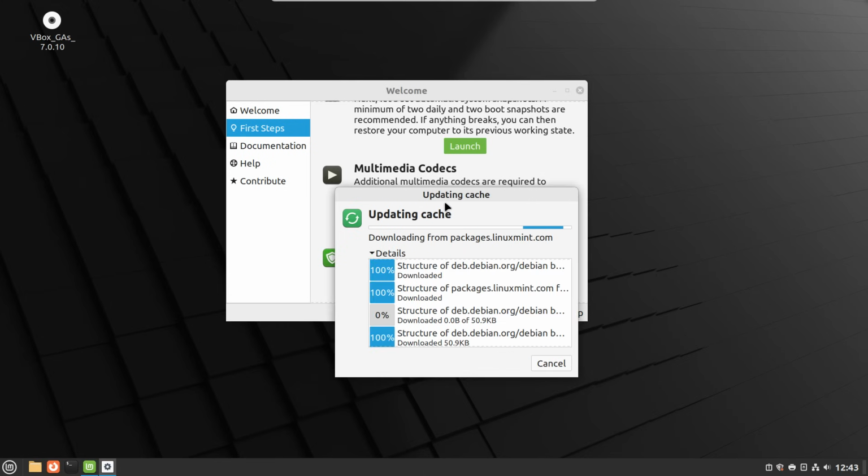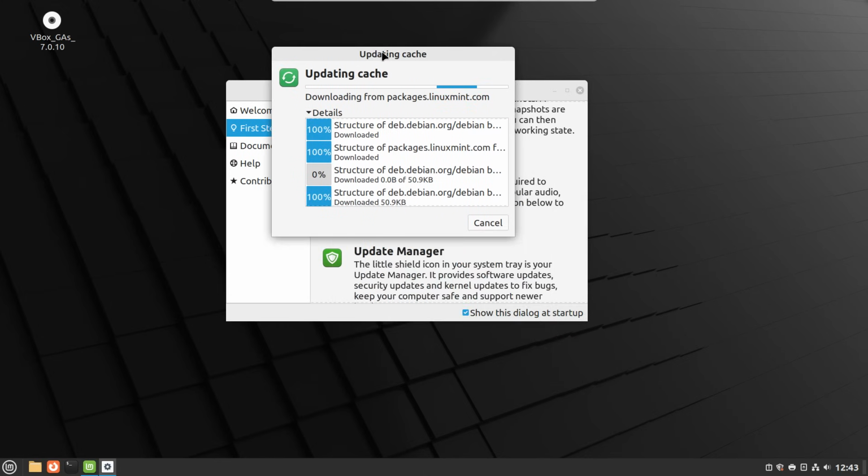Okay, we go to details. It is going through and updating the cache. Of course, I really probably should have run the updates first. Do as I say, don't do as I do, okay? Usually when you install something, the very first thing you do is run the updates. But I'm kind of getting things a little out of order here.